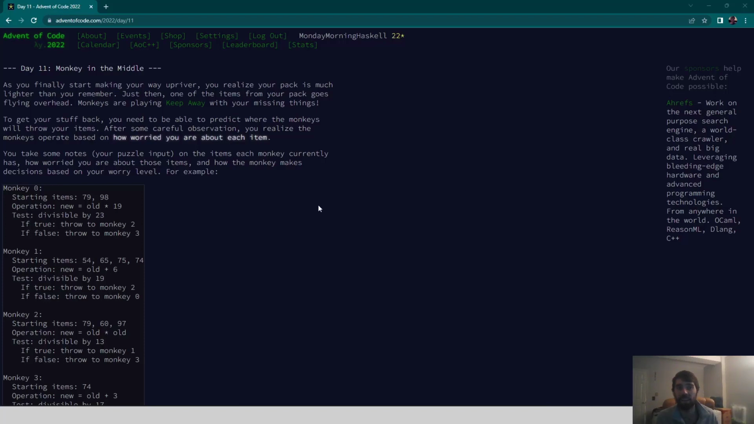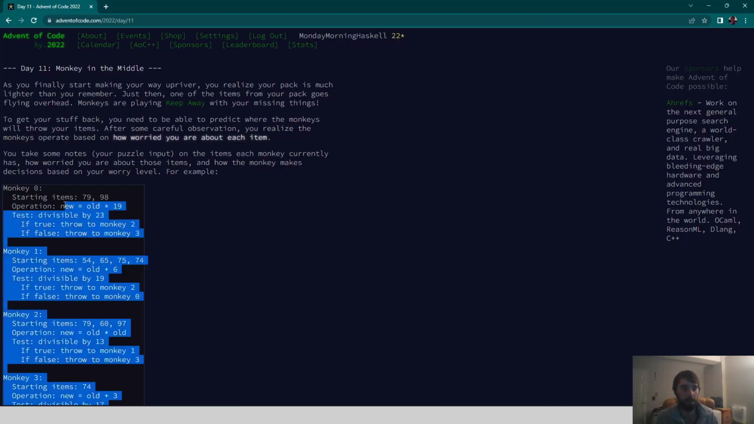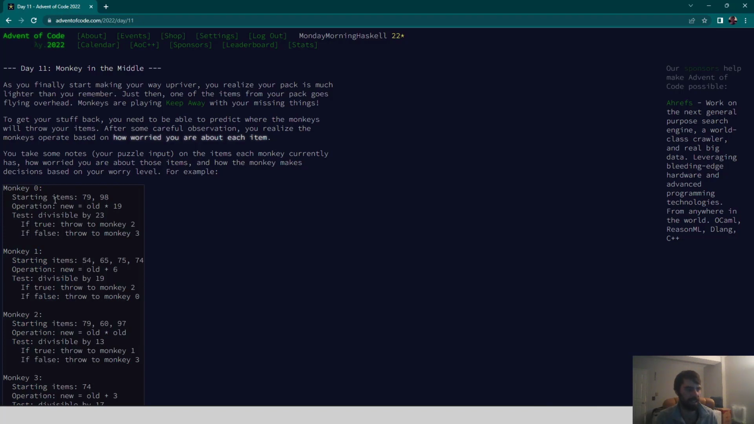Alright, it's day 11 on Advent of Code, and today's problem was a little bit of a doozy. It wasn't super duper hard, but the problems have been escalating in difficulty, and this one had a few tricky parts to it.